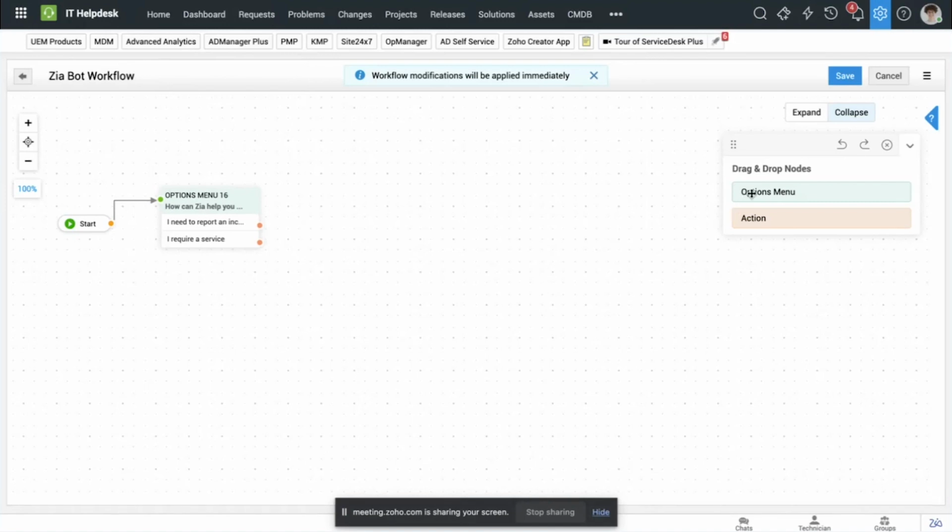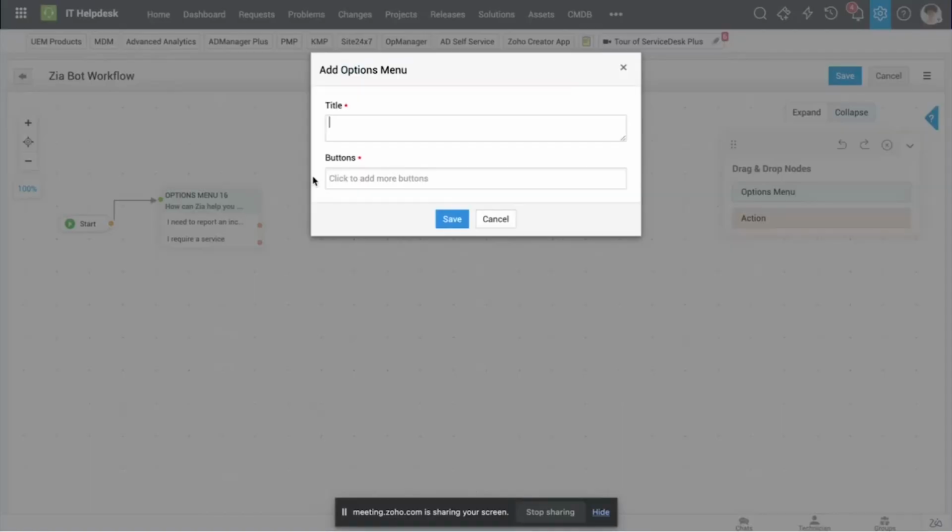And remember that the whole objective behind relying on chatbots is to shift left the most number of tickets. We wouldn't want end users to actually create tickets for some of the most trivial issues, right? So one way to do that is to build a really strong conversational chatbot. So with that objective, I'm going to drag and drop another options menu node.